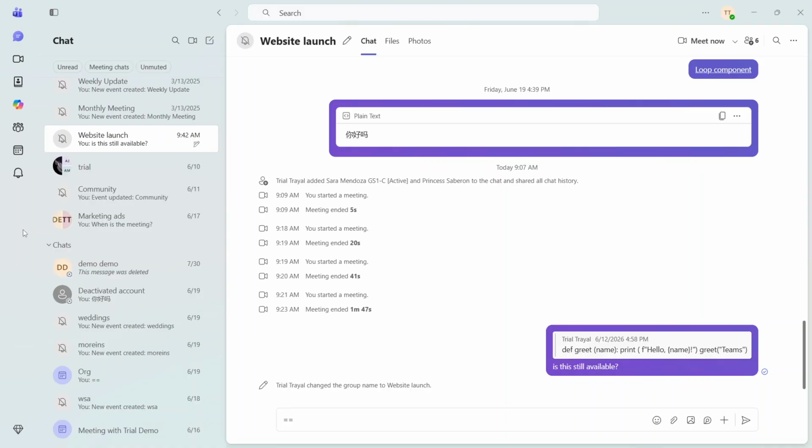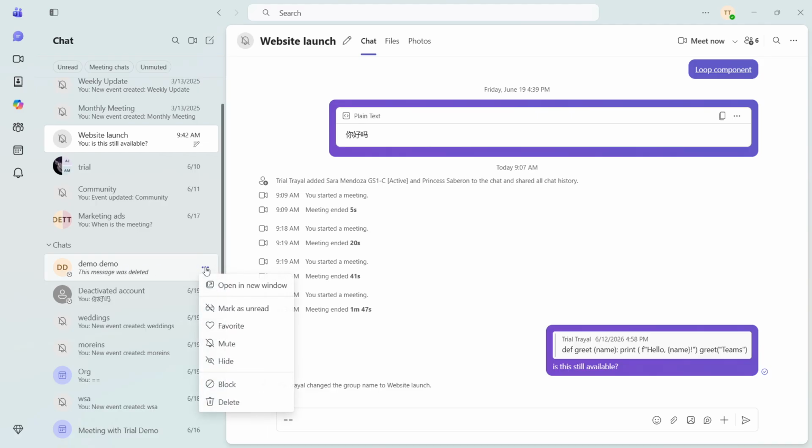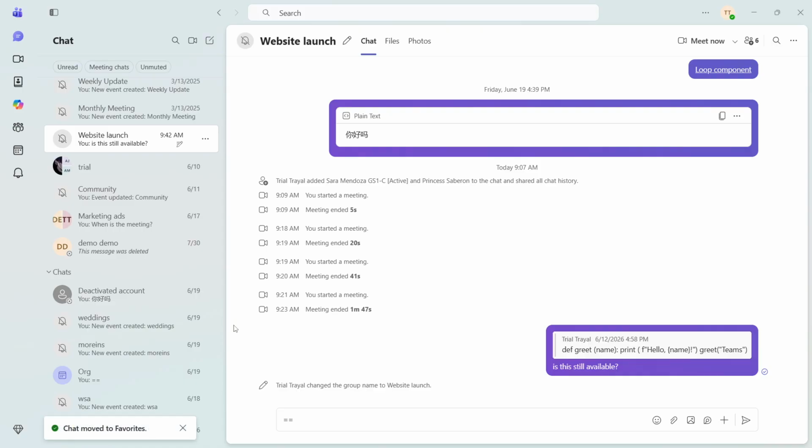Hover over the chat you want to favorite, in this case the one with demo, and click the three dots icon that appears to open the More Chat Options menu. From the menu that opens, click on Favorite, and Teams immediately moves the chat and displays a notification confirming chat moved to favorites.